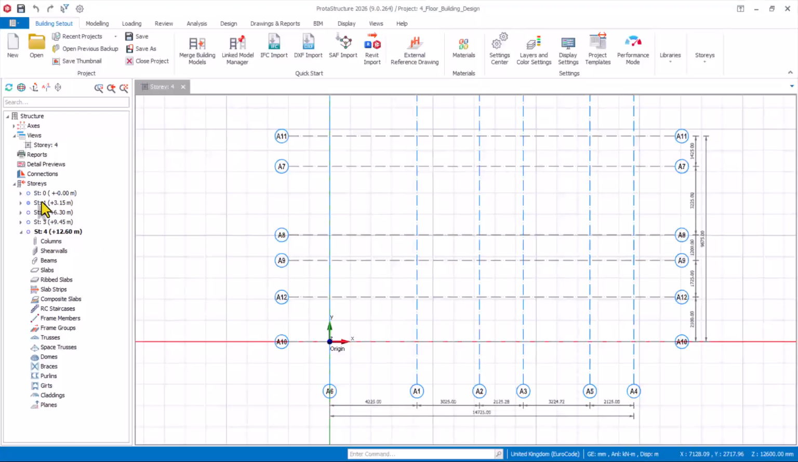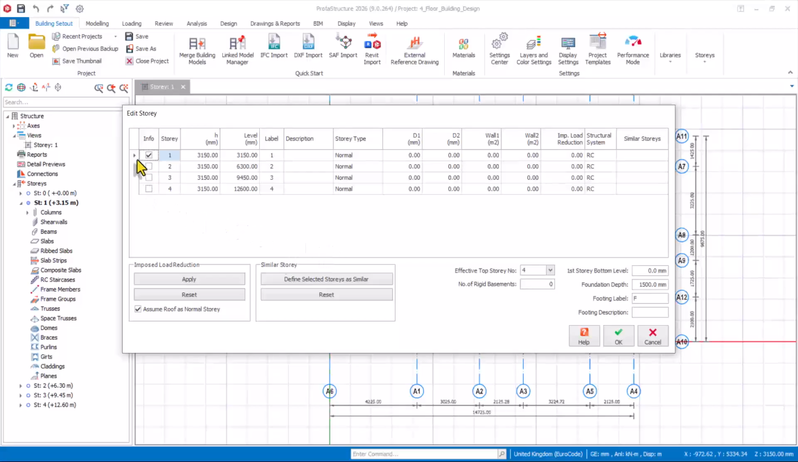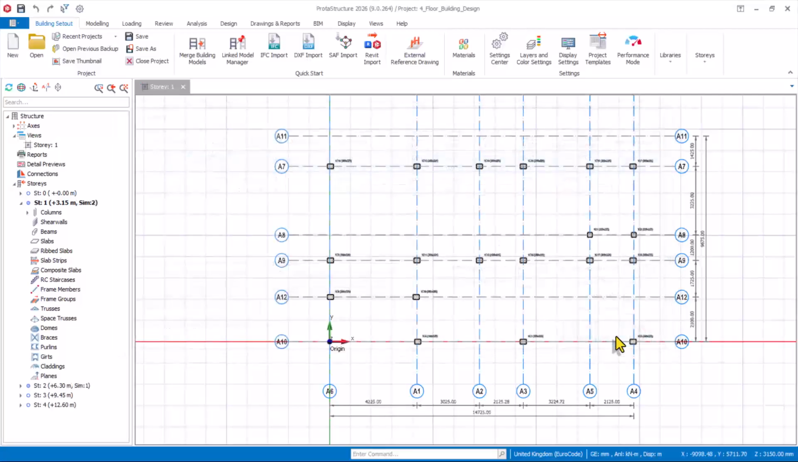Navigate to the populated story, which is the ST1, where I have my columns. And I will get back again to the edit stories. So I will make the first story as well as the second story to be similar by defining selected story as similar in these provisions. You can see 2 and 1 as similar. All right. And then the structural system is ROC all through. I click on the OK option. After which, I will now start my modeling.